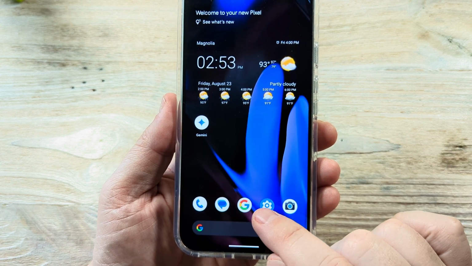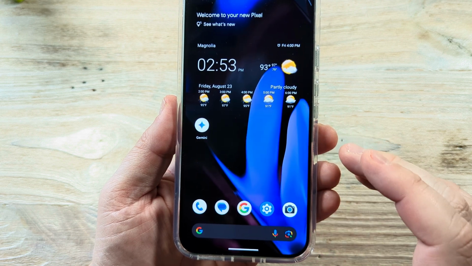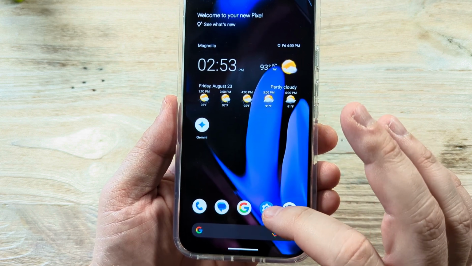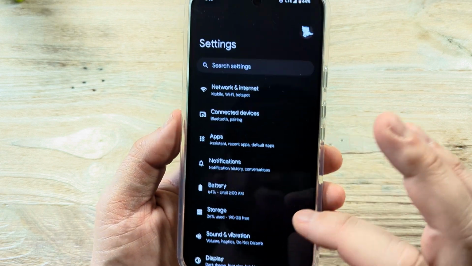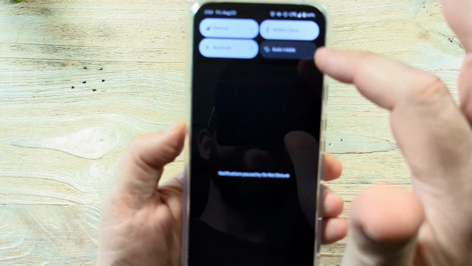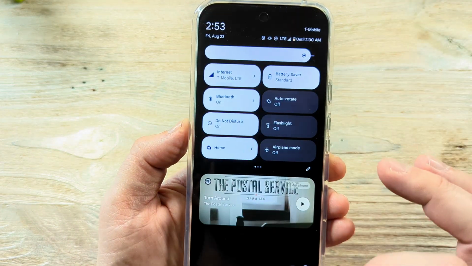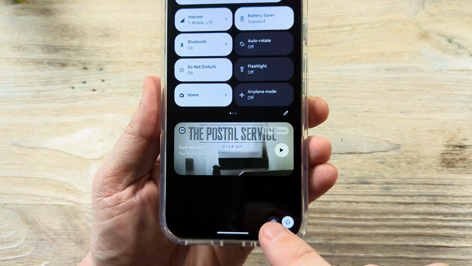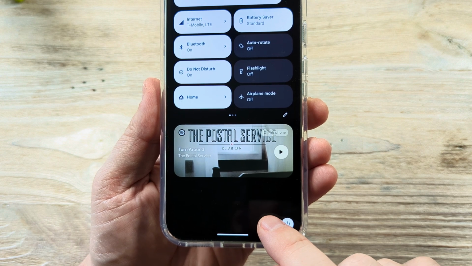The first thing that you want to do is go into the settings on your Android device. You can do that if you have the gear icon here on your home screen, or you can also drag down from the top twice to your quick settings and then select the gear icon down at the very bottom there.